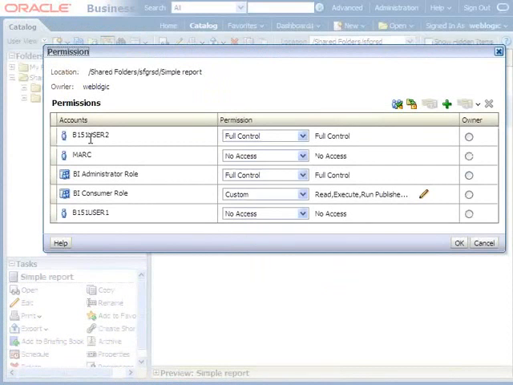Whatever permissions B151 user 2 has, that is full control. I am modifying that to Modify. Whenever I click on modify, what are the permissions? You can read, you can write, that means you can override it, you can delete it, and you can traverse. Traverse means you can navigate from one folder to another folder. These are the permissions involved in modify.